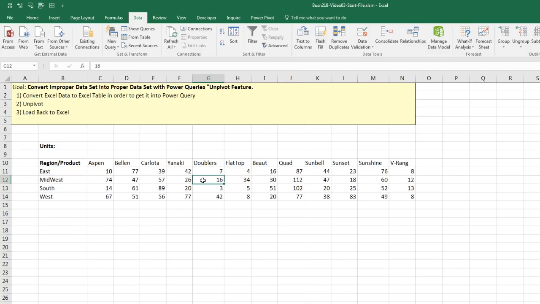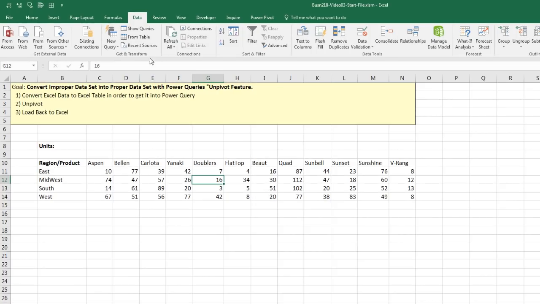There is an Unpivot button inside of Power Query. And this Unpivot button will interpret this cross-tabulated table perfectly. It will know how to unwind these column headers into an individual column, and then we'll rename it product. It will know how to take regions and put it into a separate column. And it will know how to put units in a separate column.